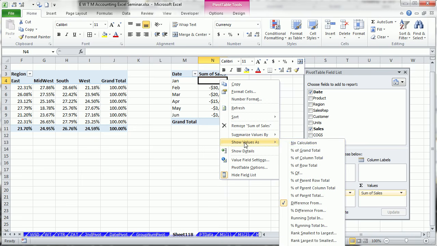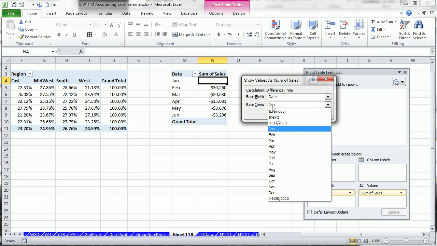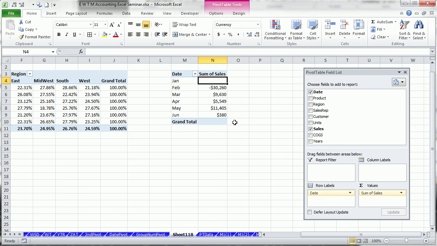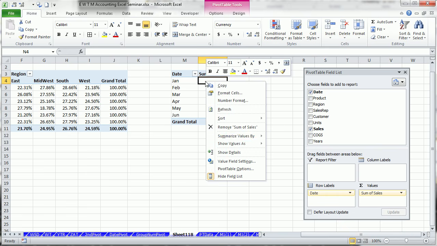Right click, show values as, difference from again, but this time let's do previous. And now it shows us moving forward. The difference between February and January was down about 30,000. The difference between February and March was about up 9,600. Finally, you could do this as a percentage also.